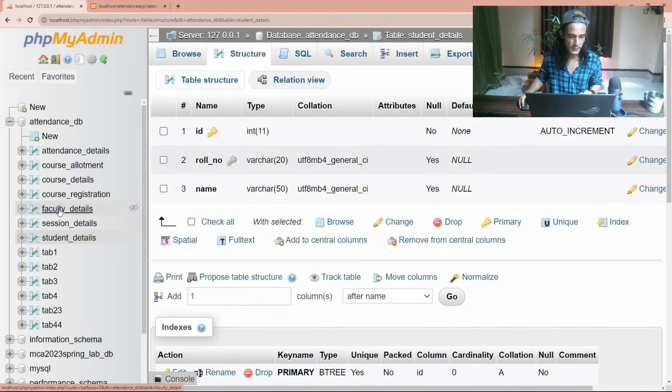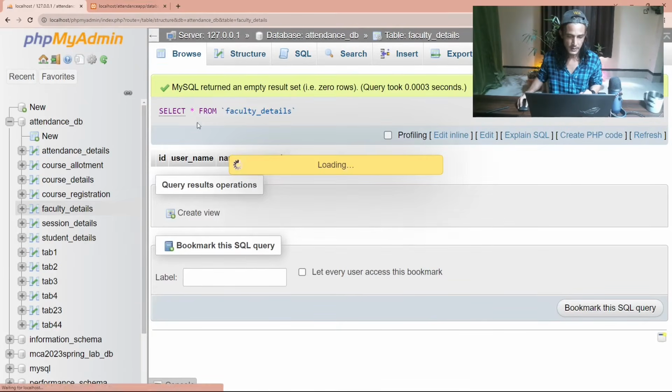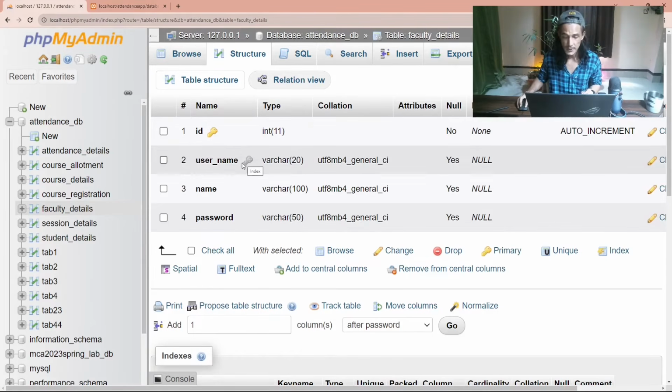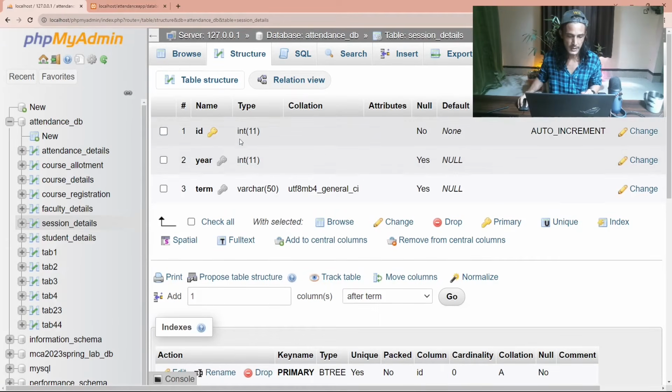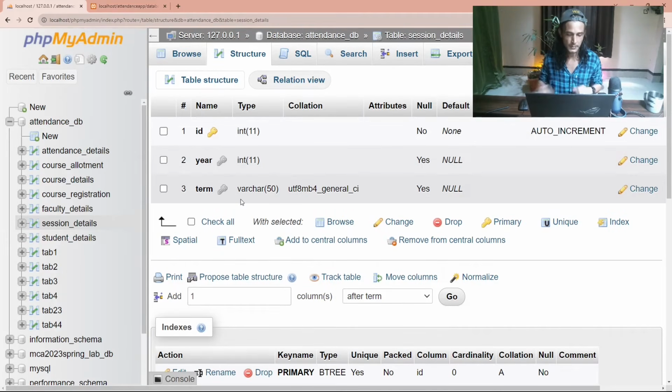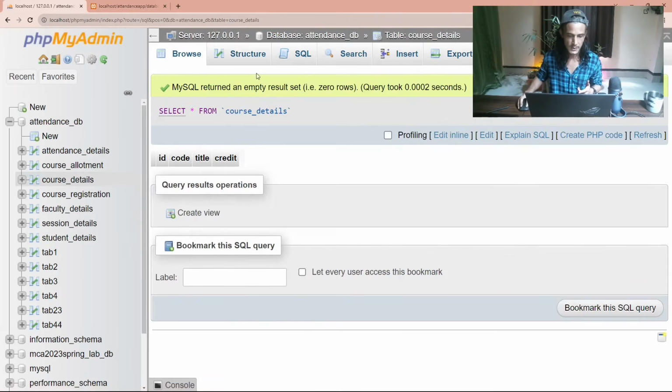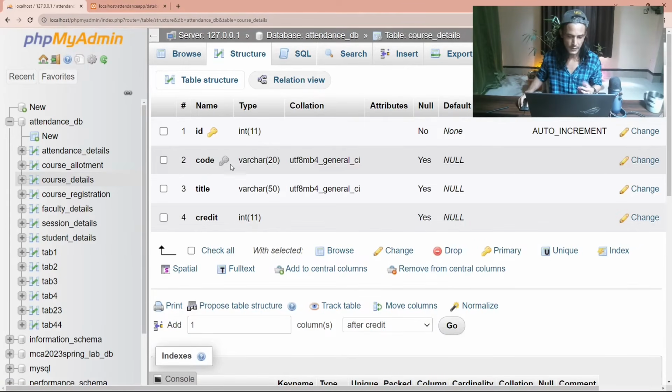Similarly for faculty details, if you see the structure: ID, username is the unique key, name, and the password. And session details, if you see the structure, you will see ID, year and term. Both of them combined are the primary key. And after that, what's left? Course details. Code is the unique key, ID is the primary key, and all of these IDs are auto increment fields. It means that even if we do not specify, it will be automatically incremented.